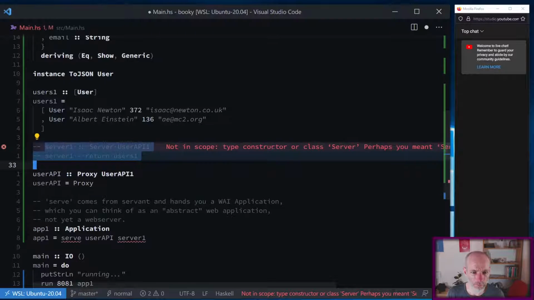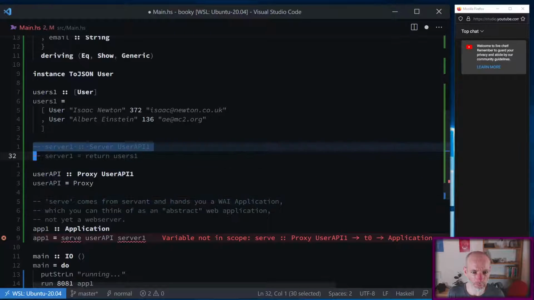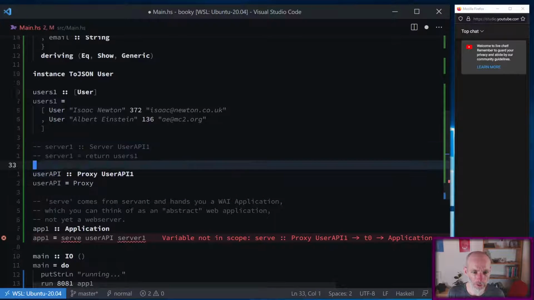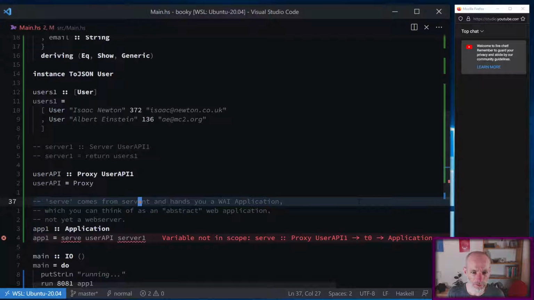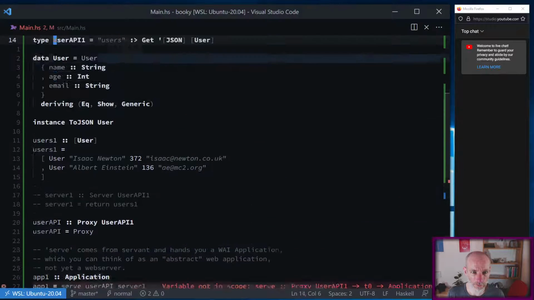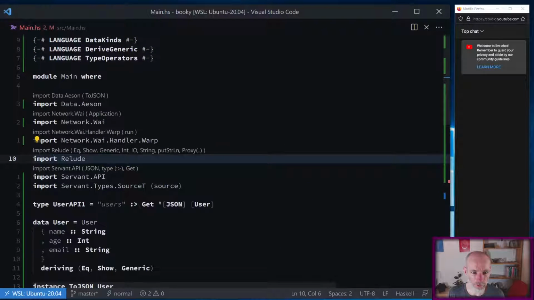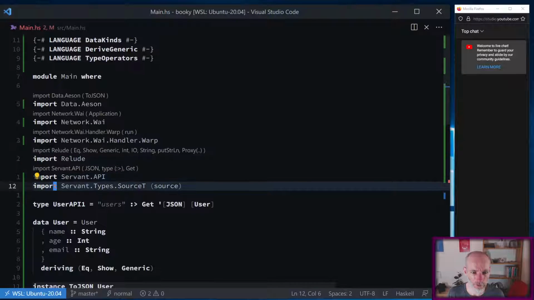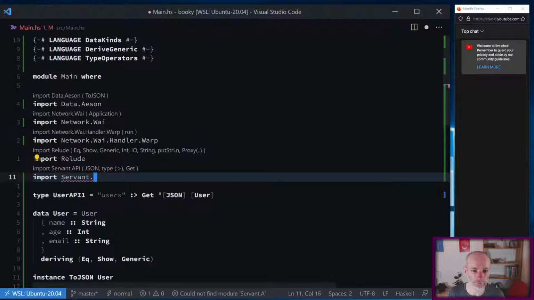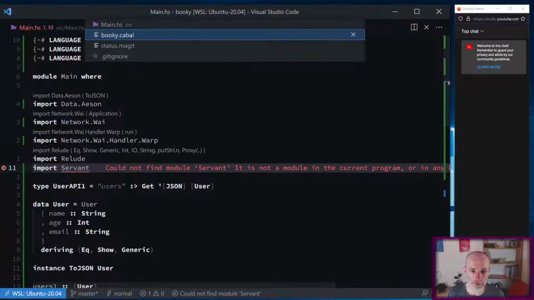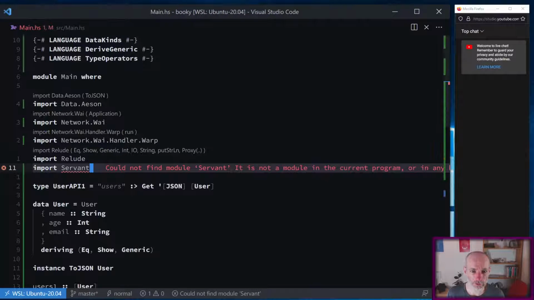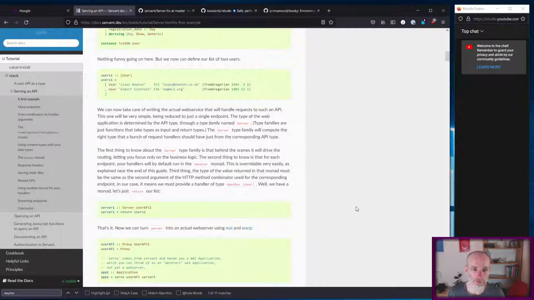Okay, is that the only thing we haven't got? No, it's the server, the thing that it cannot find. Server comes from Servant. Probably all of Servant. Oh no, I see what's going on here. That was different.